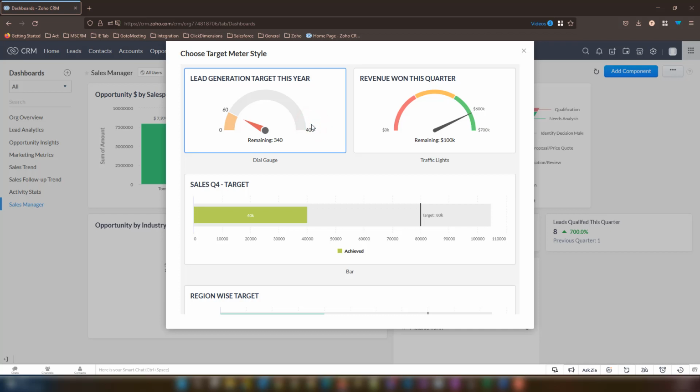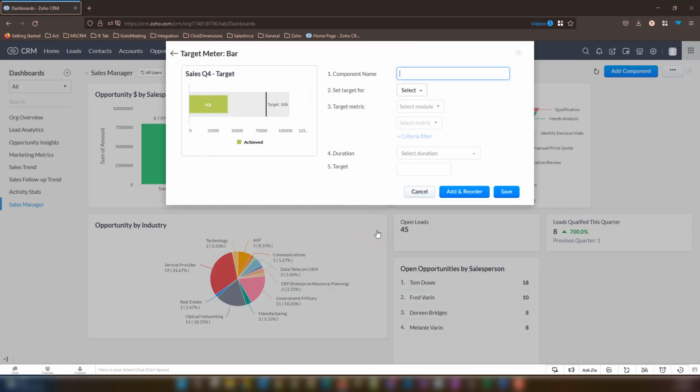When the Style window opens, let's go ahead and select the bar options as we are looking to track one number. For our component name, let's set this to won opportunities this year. In the Set Target For, select the Entire Org option because we want a grand total for the entire company.